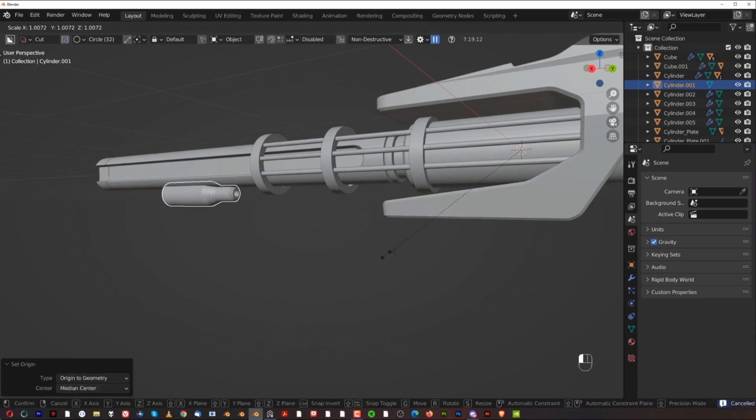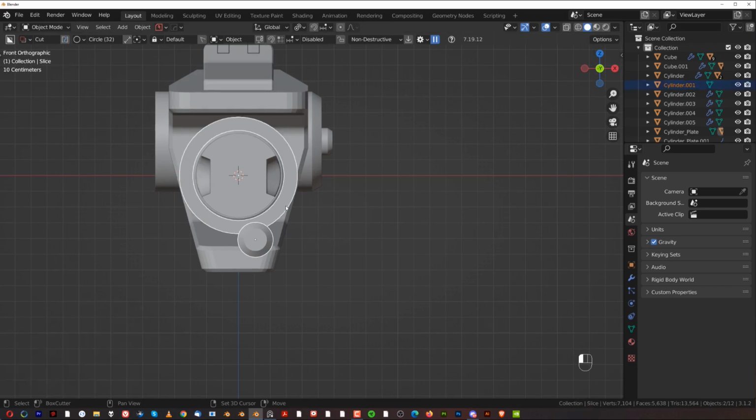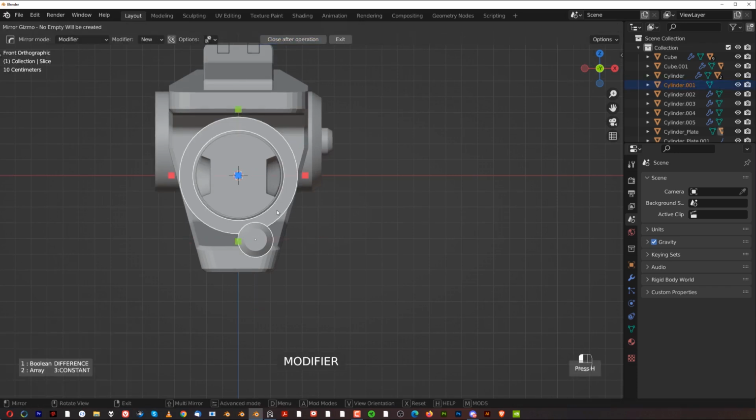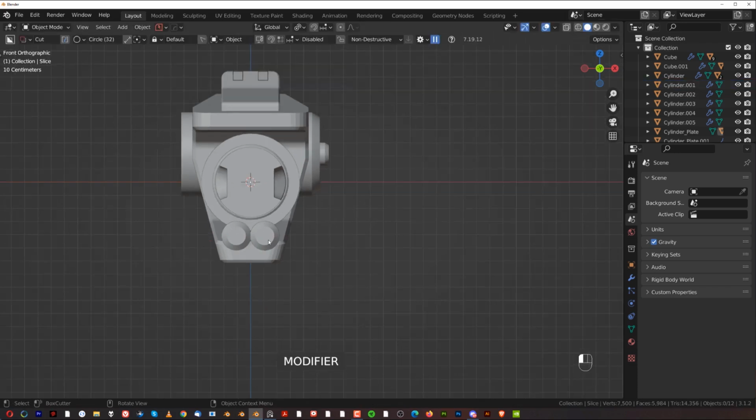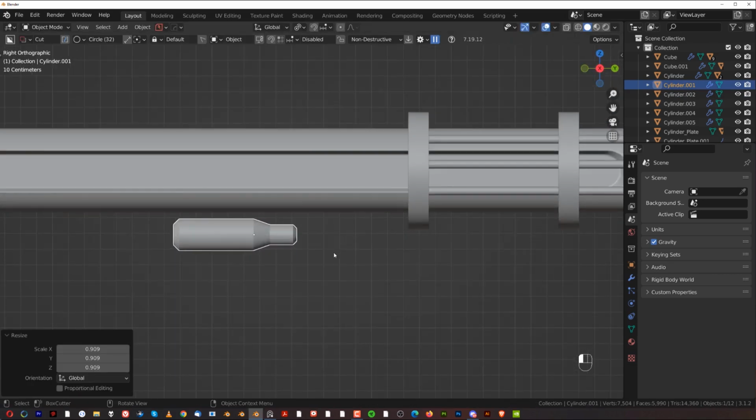So Shift S to Geo, and go to the front and scale it a little bit on individual origins. Move it somewhere here, and, you know, mirror to the other side. Right, scale it a bit more, and then we can run Cablerator on this.